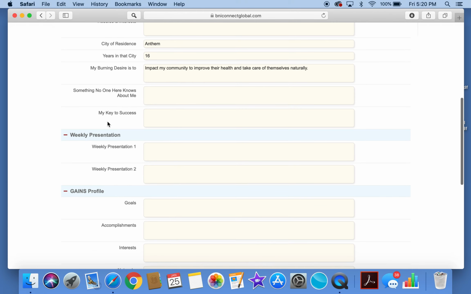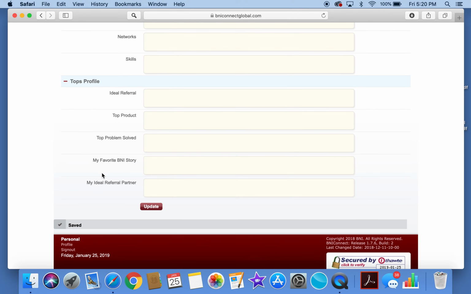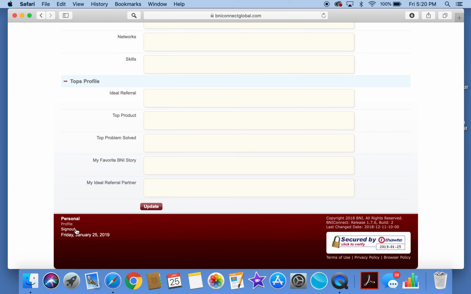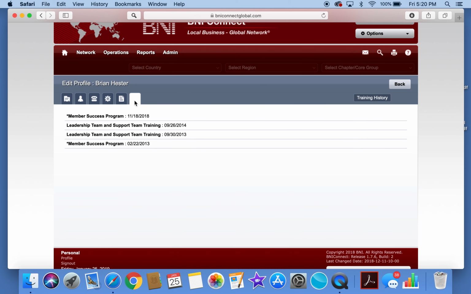Okay, so once you put something in here, you're going to come down to the bottom. You're going to click update, and then it'll update. It'll show saved right here at the bottom. And then you keep going through these tabs. And then the last one, this is your training history. So this is your MSP program. This is your membership success. When I initially did it, your leadership stuff.